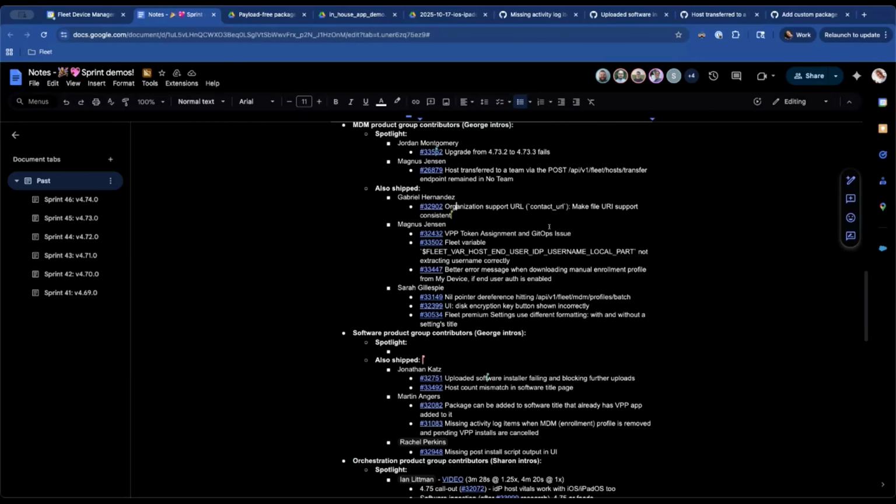VPP token assignment and GitOps issue. This was an issue where if you didn't have a VPP token, or no, it was erroring on dry run. Reverse that. It was erroring on the actual GitOps run, but it wasn't erroring on the dry run. So you would think everything would be fine from the dry run, and then it would error on the actual run. This is an error on the dry run now.